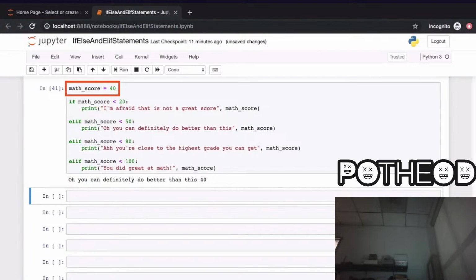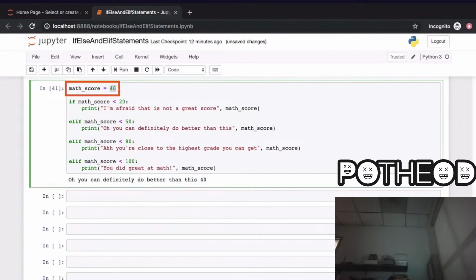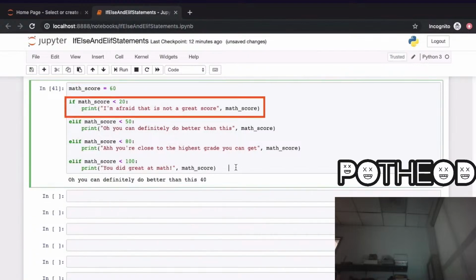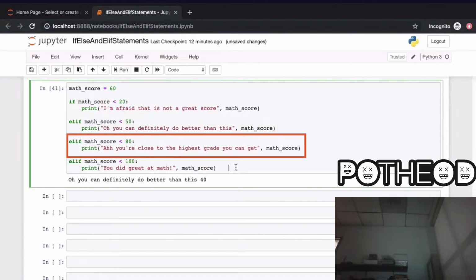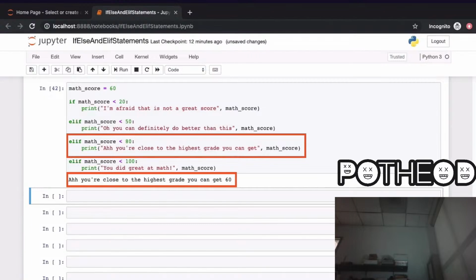Let's change the math score once again upwards to be equal to 60. The first if conditional check, math score less than 20, will evaluate to false. The second elif check will also evaluate to false, math score less than 50. The third elif check, math score less than 80, will evaluate to true, and we'll get the result, you're so close to the highest grade you can get.